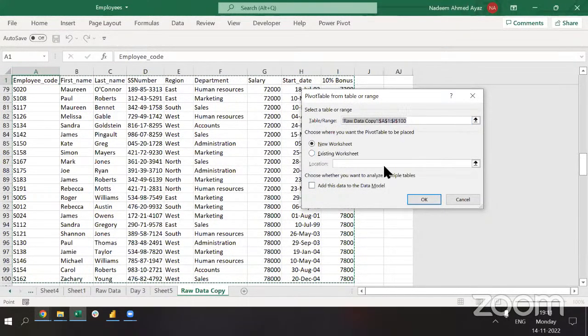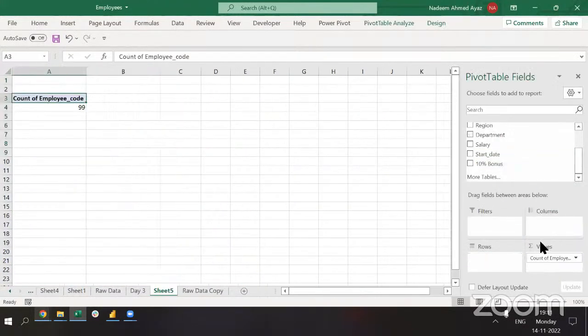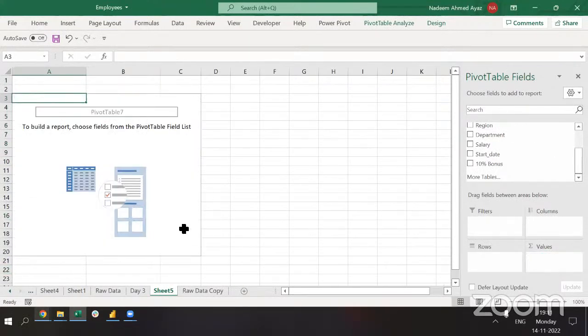So this is the active table, and I click on OK. A sheet without any fields will be created, which would look something like this, right? So you will have your empty pivot table here. Here you need to organize the fields. These are the fields which are available in the raw data.